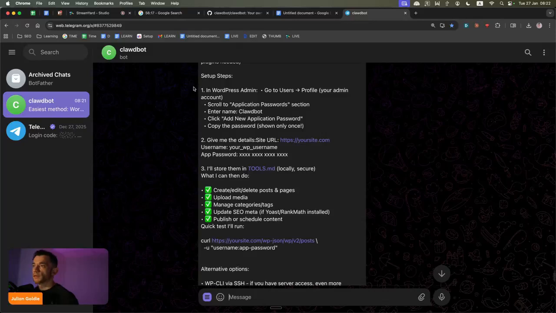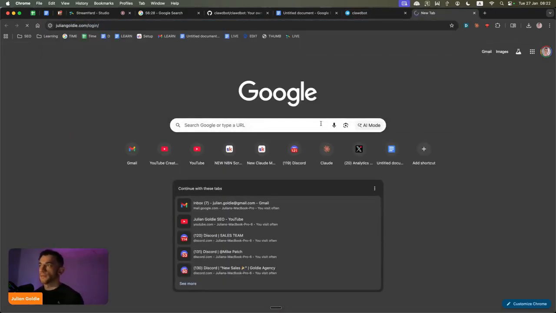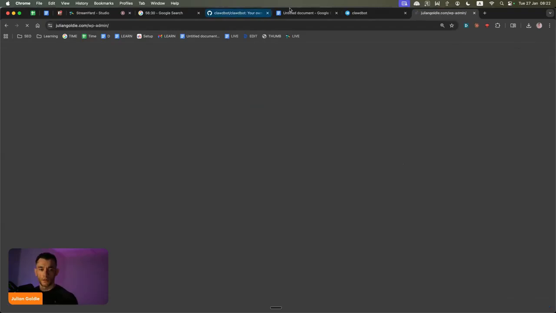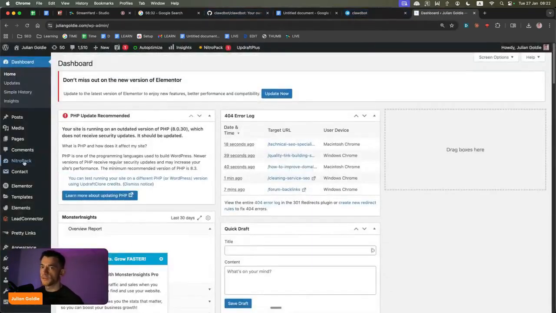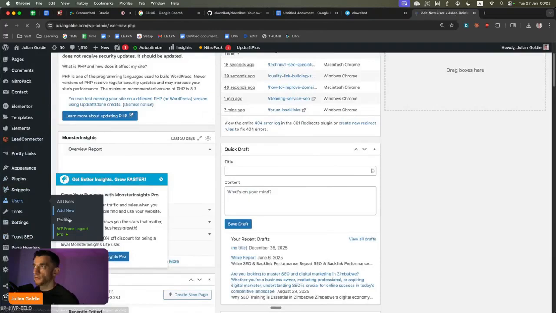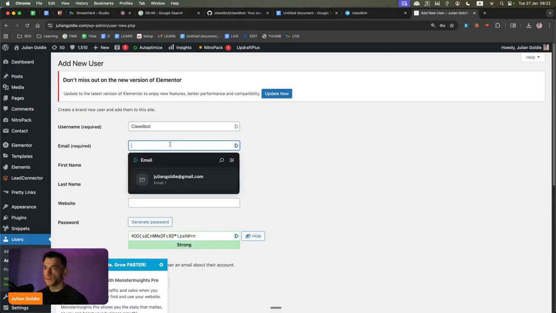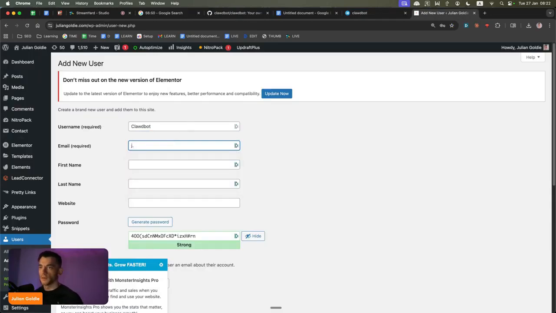So it says in WordPress admin, go to users, profile your admin account, scroll to application passwords, enter name Clawdbot, blah, blah, blah. All right, let's try this then. So we're going to go to login over here. And we'll try and set this up. So this should be able to, once we've set it up, post directly to WordPress. So we need to enter name Clawdbot, username Clawdbot. We have to set up an email address.